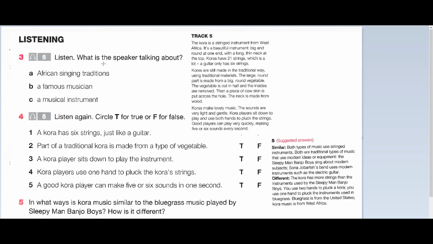Listening part. Listen, what is the speaker talking about? Okay, let's have a look. It's about the musical instrument, so the answer is C. Number 4. Listen again. Circle T for true or F for false. A kora has 6 strings just like a guitar. But you see, koras have 21 strings, so it's false. F is missed here, but you understand the thing.